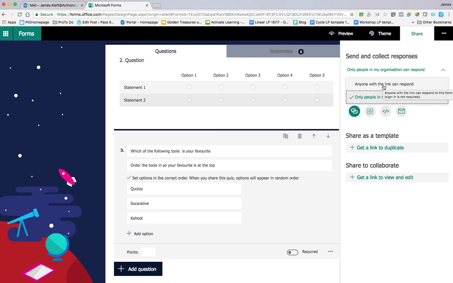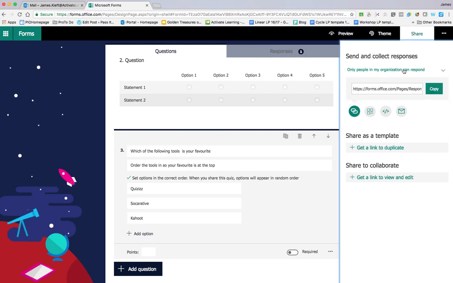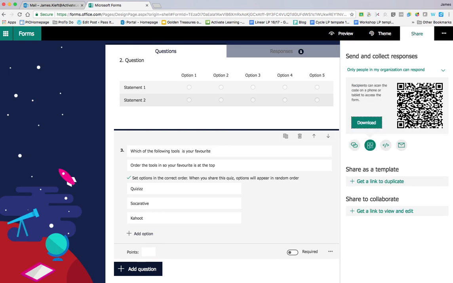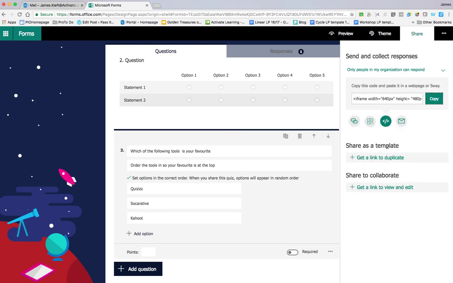As students have a habit of forgetting their password, I always suggest it's worth using that anyone with a link can respond, and that way you don't get an official list of who has responded. You're relying on them to put in their correct details, but it does remove the barrier if they forget their password. Having chosen who, you can then copy a link, you can download a QR code, you can embed it, or you can email it.